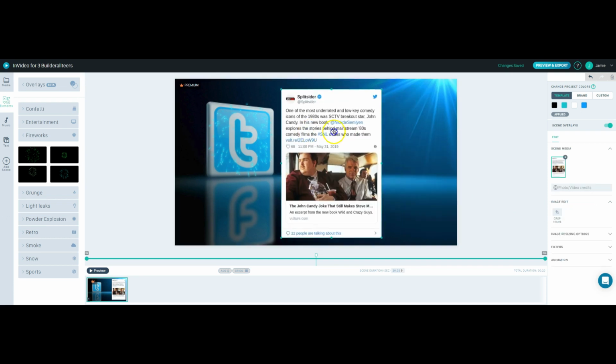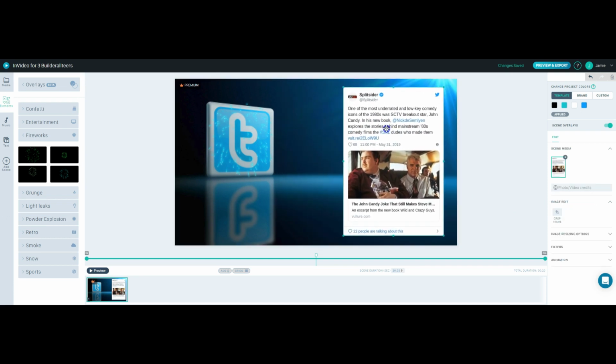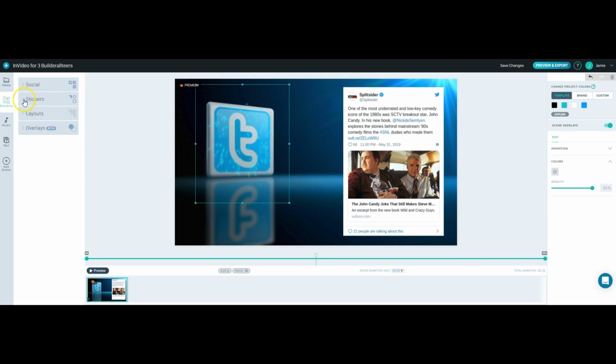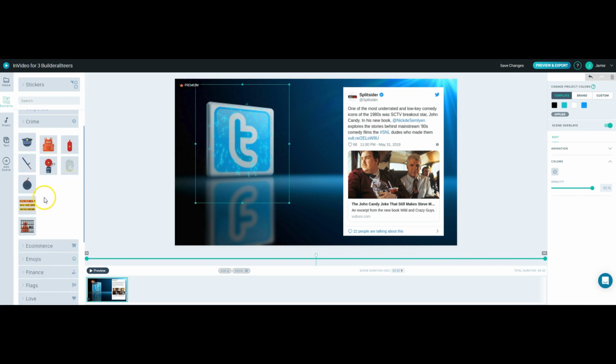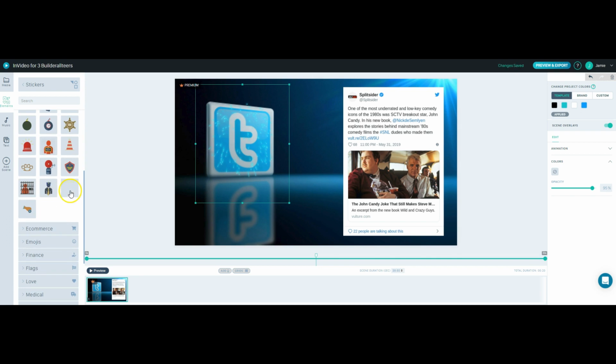But hopefully that helps. So you've got your social posts that you can add to your videos, and then you've got your overlays. And then, like I said, the stickers are the same thing. I'll just pick one real quick. So now I have this overlay as well. It's a sticker, but it's basically the same thing. They're all overlaying over your video. You can resize it. You've got your options over here.